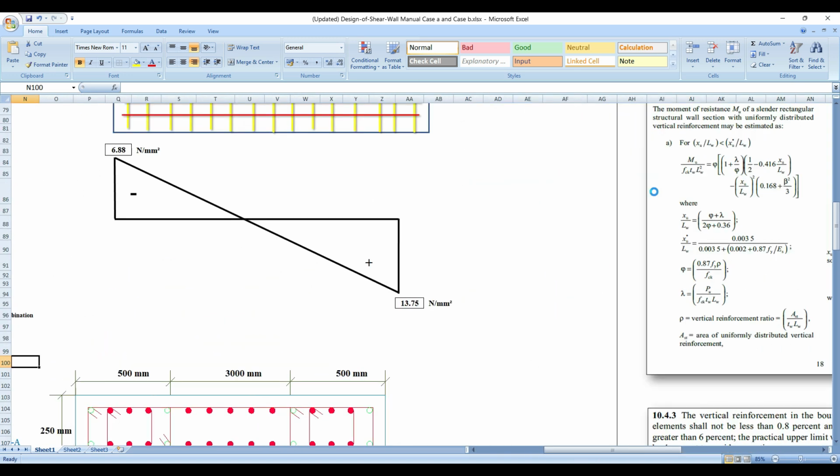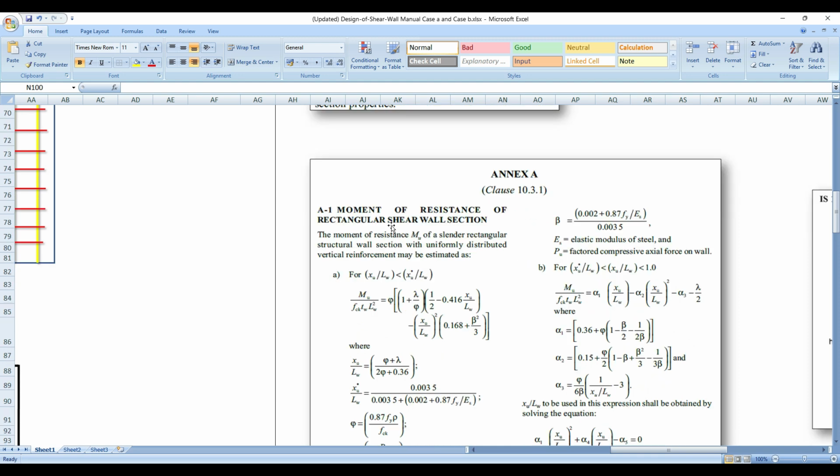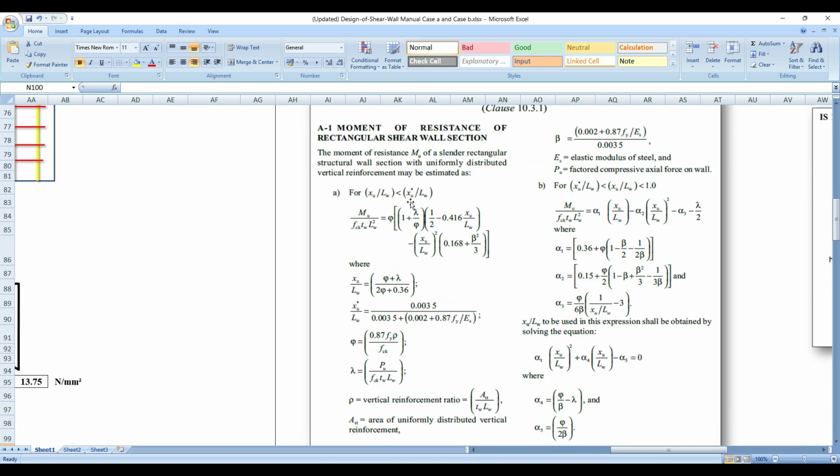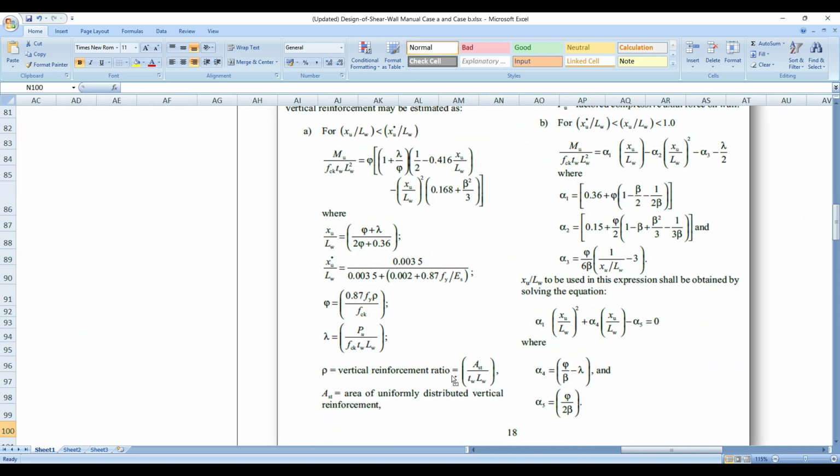we have two set of cases for the moment of resistance. If my moment is 100, how much the middle portion is able to resist, that we have to determine. So we have case A and case B. So you have to just go for back calculation. What is the vertical reinforcement ratio, AS divided by TW into LW, you have to do. From here, you calculate lambda, PU by FCK into TW. Again, TW is the thickness, LW is the length, FCK is the grade of concrete, PU is the actual force.